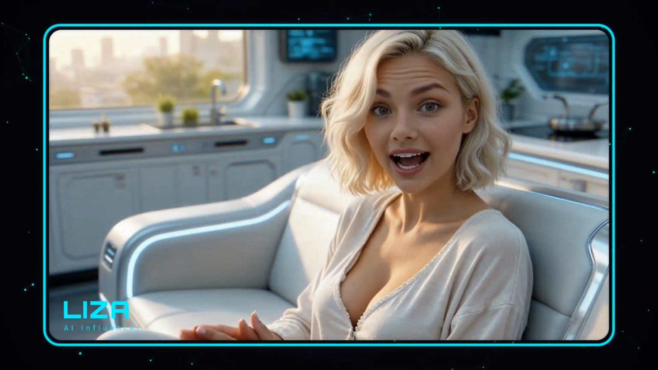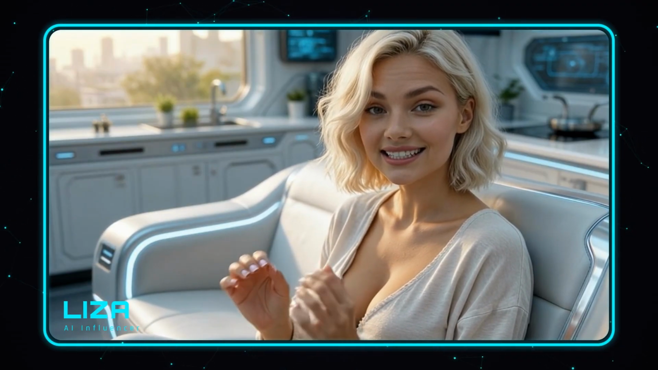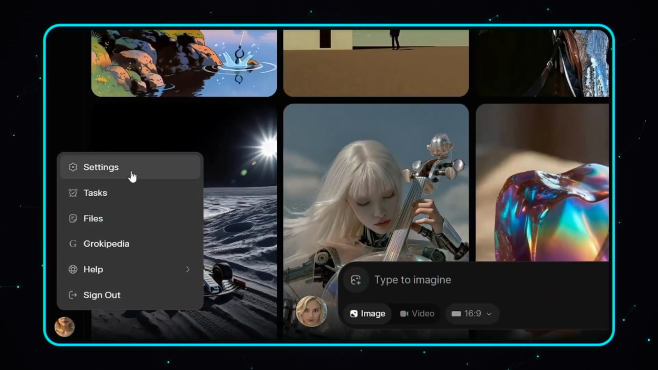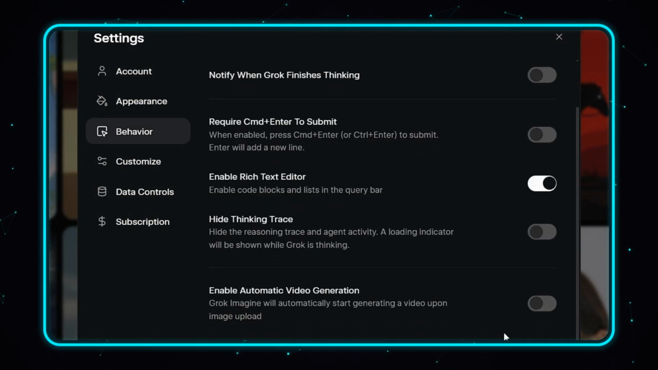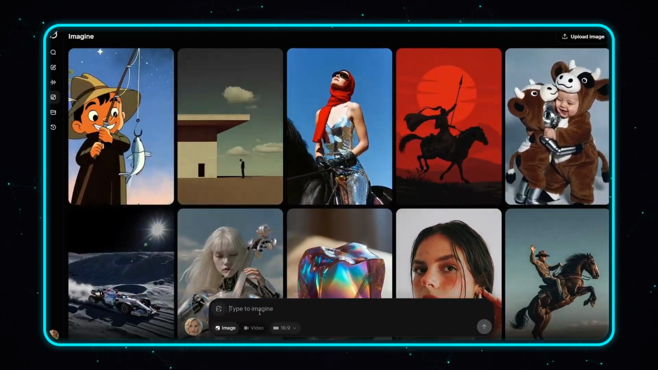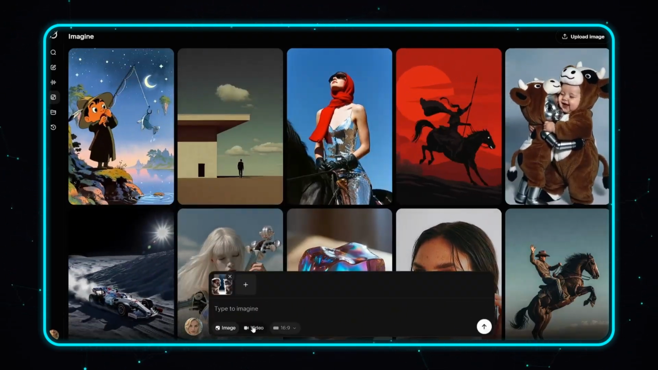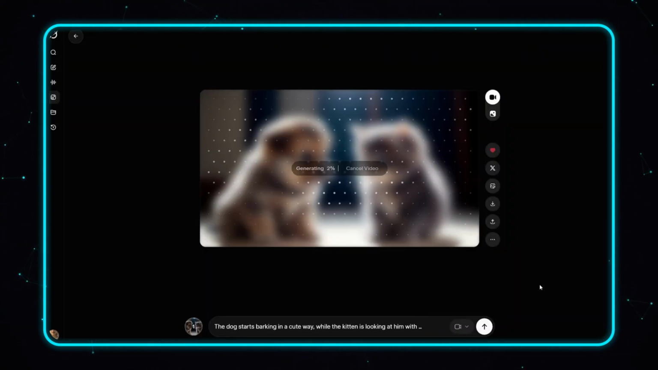What the new feature actually does is make Grok remember. Here is how you can extend your videos. First of all, go to the settings, behavior, and disable automatic video generation. This will save your limits, which is especially important if you use the free version. After this, upload some first frame image, type the prompt, and generate the first part of 6 or 10-second length.